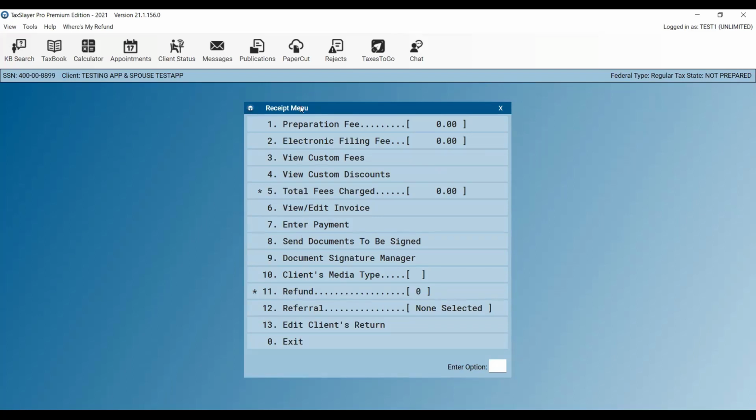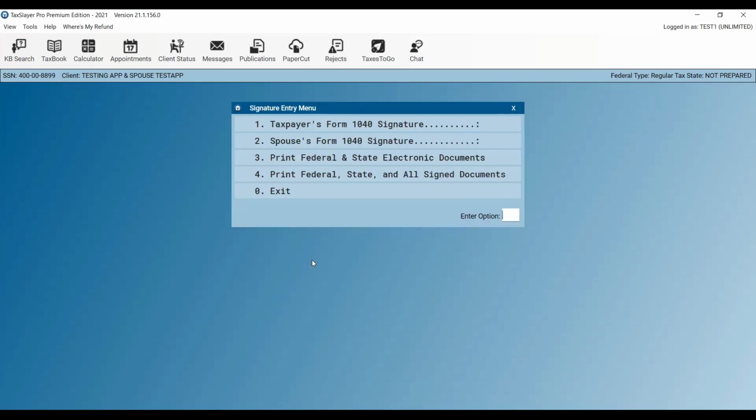Once the taxpayer has sent their documents back to be signed, from the Receipt menu, you will select number 9, Document Signature Manager. And for number 1, because this is a single filer, Taxpayer's Form 1040 signature, it will reflect on file. So when you see on file, you as the preparer will know that the taxpayer has successfully signed their return.